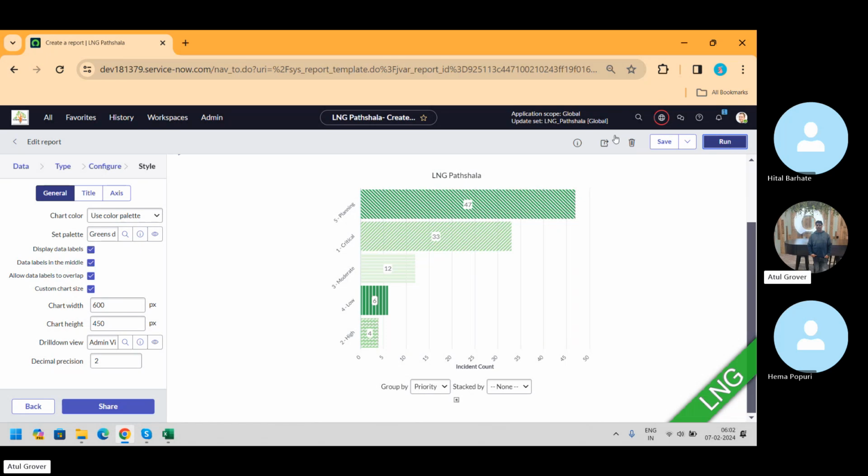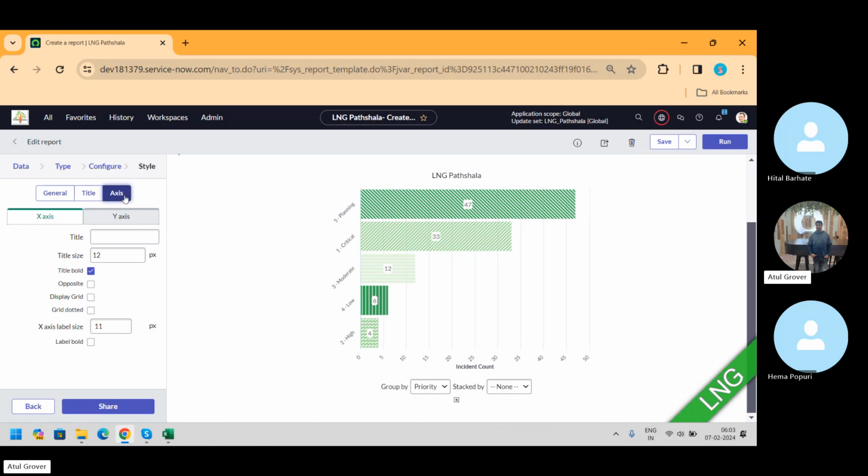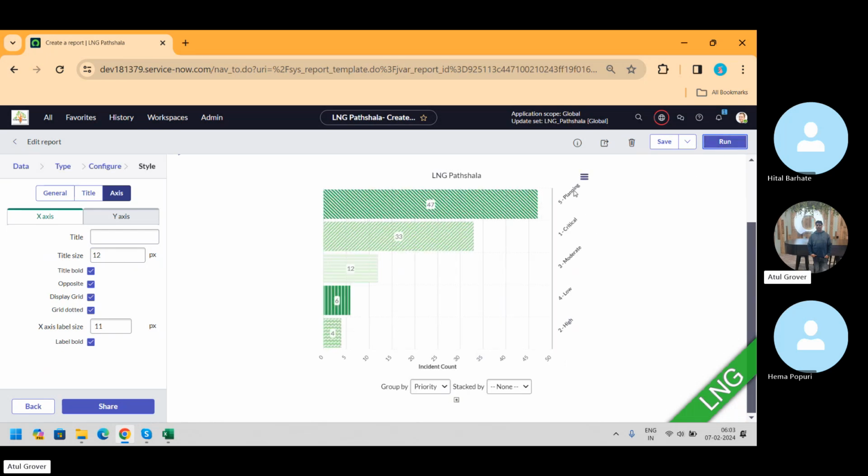Okay, then you can do the tiles fixing. Show report only, never, always. You can do chart title, you can change it. Chart size, you can do it. Title colors, you can do it. All the things you do. And then x-axis and y-axis. You want to put axis name here, y-axis name here. Opposite करना है, grid बनाना है, grid dotted करना है, label bold करने हैं. You can do it. So like this. Up to you.